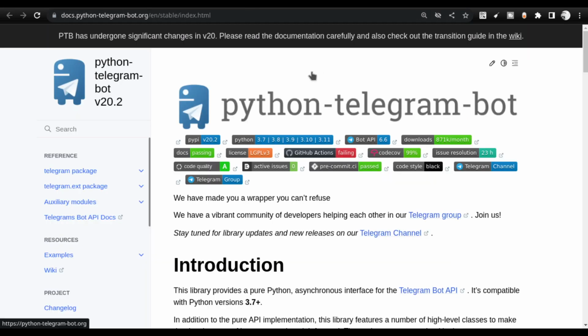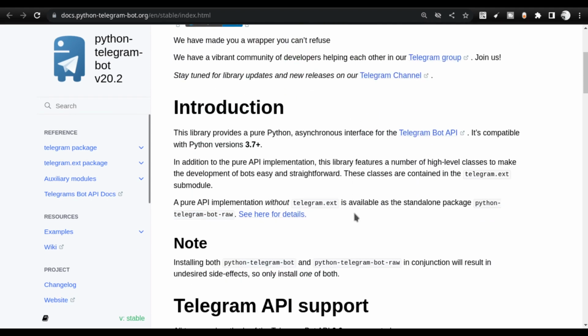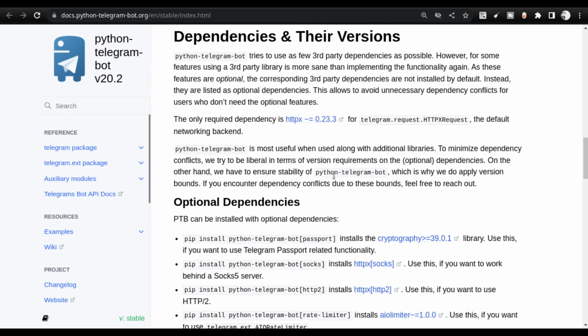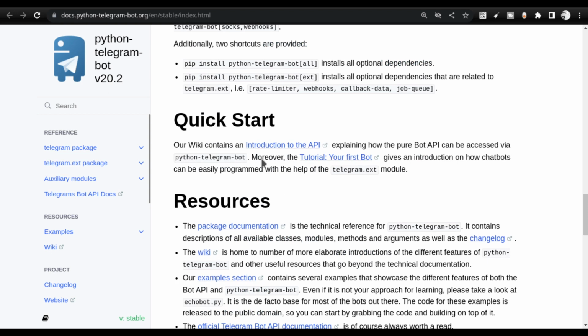Next comes the Python Telegram bot library. This particular library has recently been revamped a lot, and they have very good starting examples. If you just go to this particular link and go to the quick start, you will see that there is a tutorial called your first bot. This particular tutorial itself is sufficient for you to come up to speed and start using LangChain in the Telegram bot.